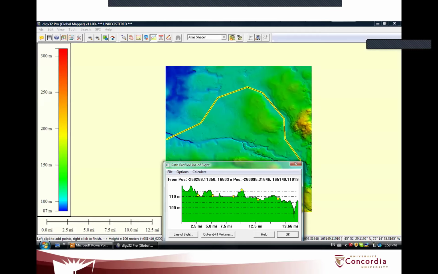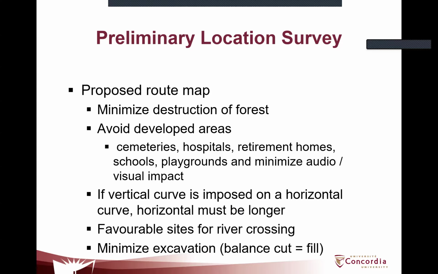So in this proposed route map, we minimize the destruction of forests, as commented before. We avoid developed areas. If there's a vertical curve, then we need to consider how this mixes together with the horizontal curve. And we need to look also at what are the most favorable sites for the bridges, for crossing the river. And crossing the river is typically done at perpendicular, at a 90-degree angle, and minimizing excavations.